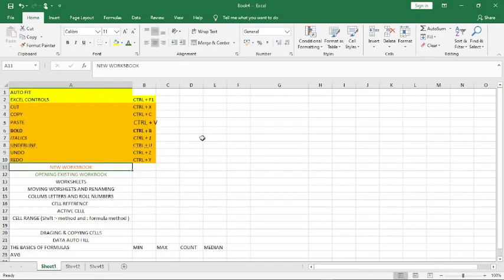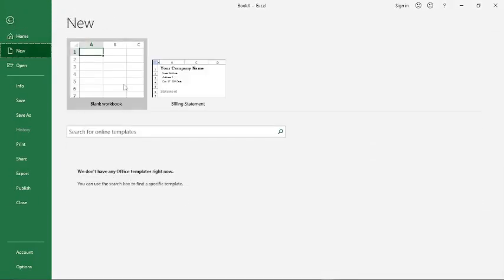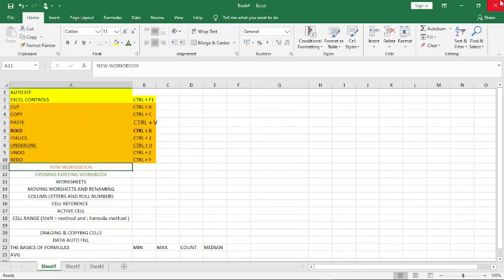So when you save this file, even though it's one sheet, and you send it to a friend, a colleague, or a boss, it is a workbook. Alright. Okay, so how do you open a new workbook? Click on here and just click on new. Can you see blank workbook? Click on blank workbook. It gives you a blank workbook.